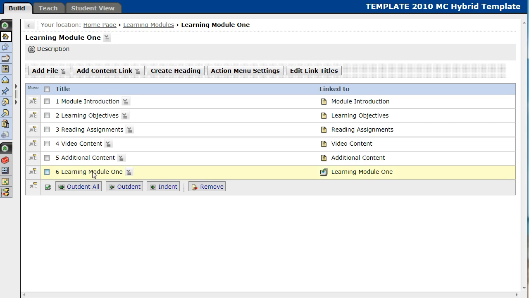And we can now see the Learning Module 1 has been added to the very bottom. Now we had to do all of this inside Build, but in order to use it, you're going to want to switch over to the Teach view. The next 3 tutorials will show you more on how to actually use the Wimba Classroom now that it's been added to your Learning Module. This concludes this tutorial.